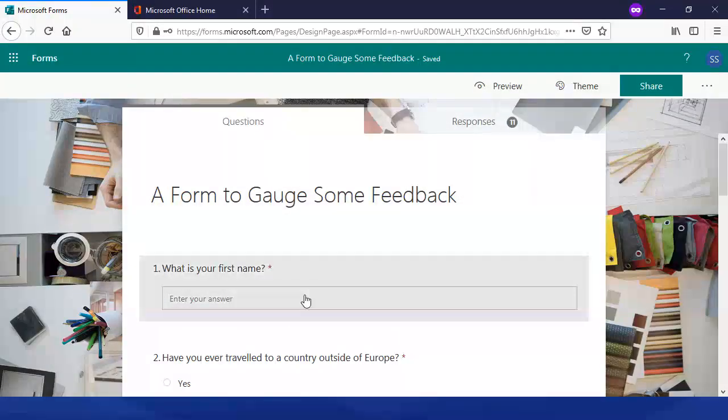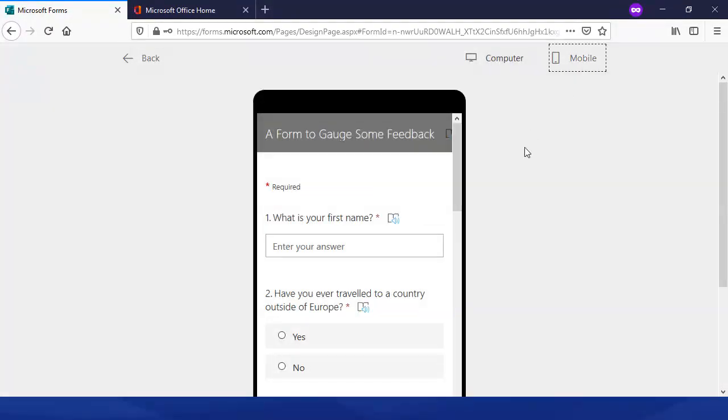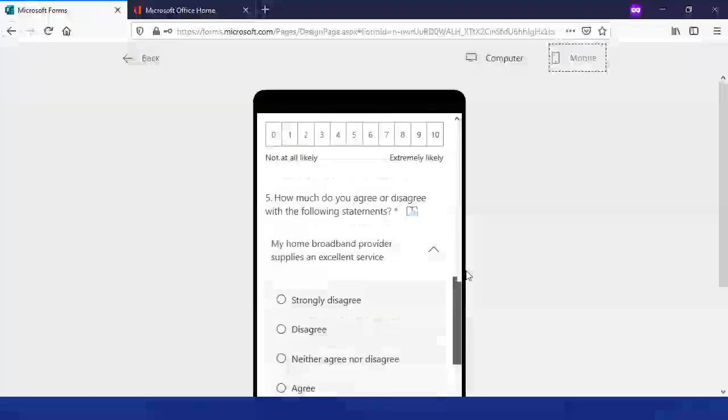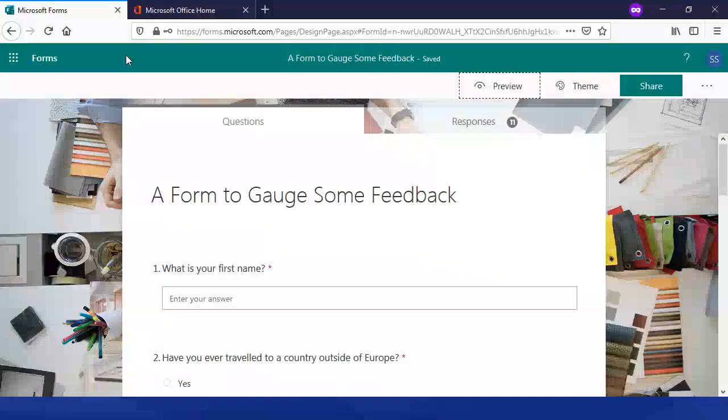You'll see that now it's been designed. If I preview it, you'll see at the top I can preview computer or mobile, and it'll show me what it'll look like on a mobile. Okay, so it seems like I've thrown you in at the deep end, but you'll see why I've explained that at the start in a second.